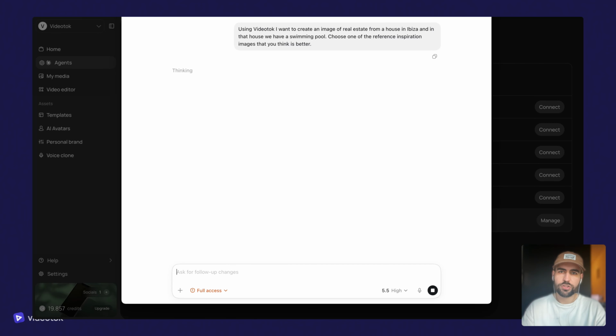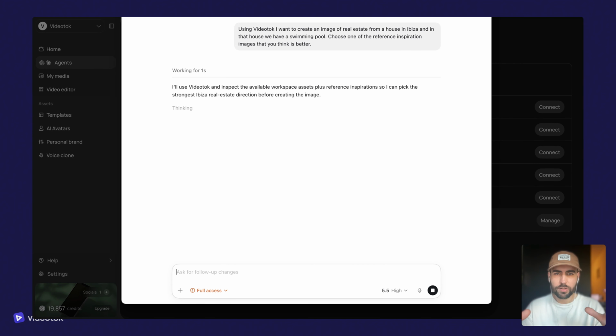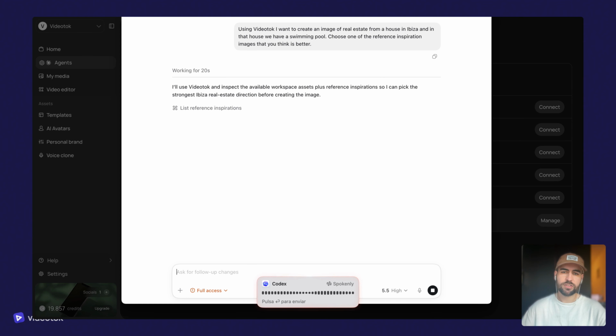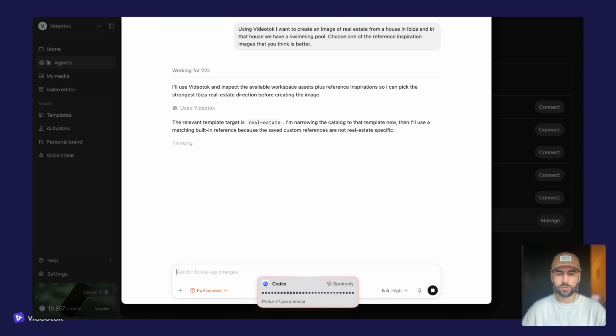It's going to go to videotok, select the best reference image, create the prompt, and generate the image for me. I will be able to see the image here in Codex. Once we have the image, we can ask to publish it on social media. So for example, I could say, once the image is generated, publish it to my Instagram account.